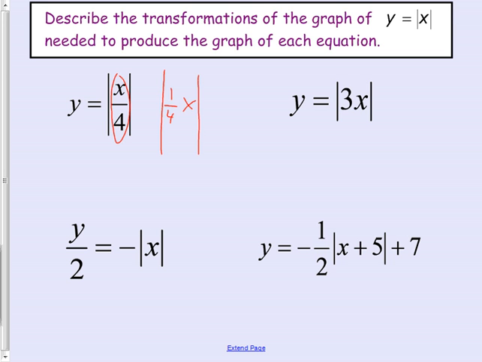X over 4 is 1/4 x. If you hadn't learned that before, learn it now. Because that'll remind you: does this look to you at first glance like I should make it smaller or bigger? Smaller, but you don't trust the stuff on the inside, therefore it's bigger. And how much bigger? 4 times. So this thing will get 4 times wider.